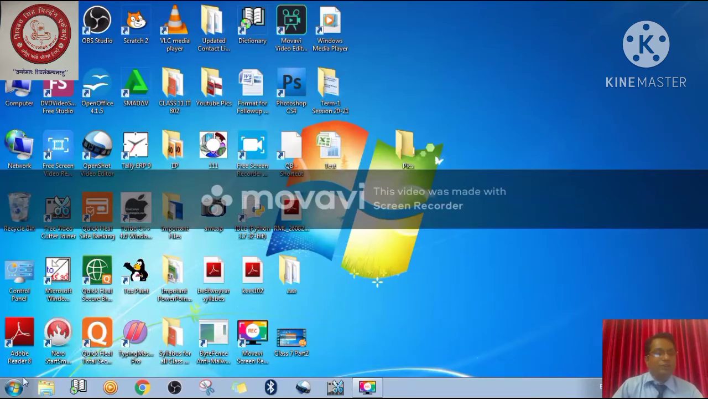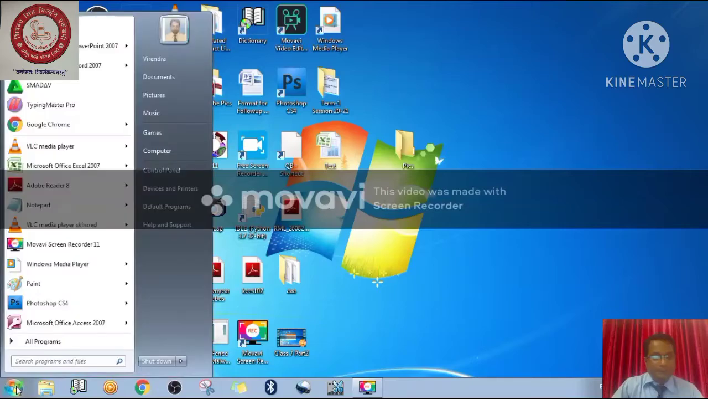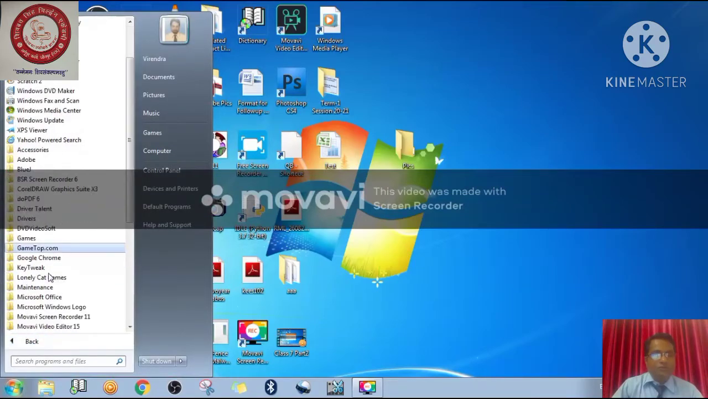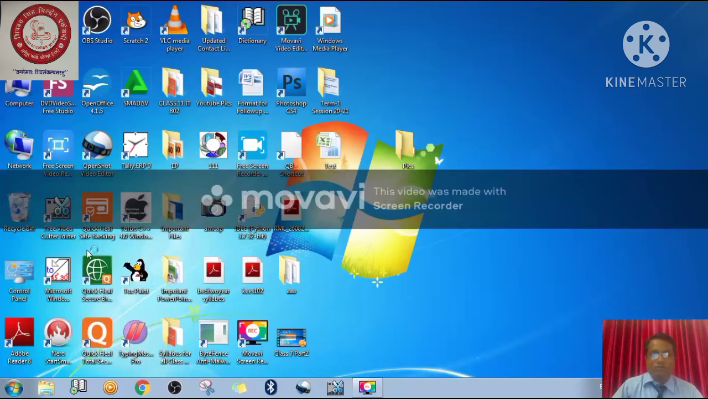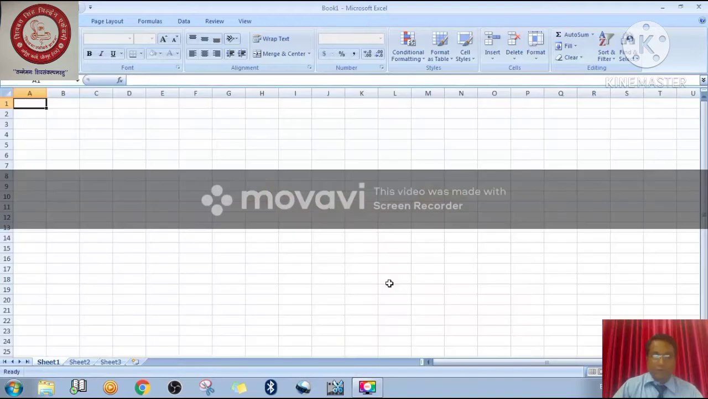Students, first of all, what you will do, click on start button, then go to all programs. After that, go to the Microsoft Office, and then go to Microsoft Office Excel 2007. So now it's opening. So students, this is the interface which is open, right? So let me discuss one by one about the interface of Microsoft Excel.